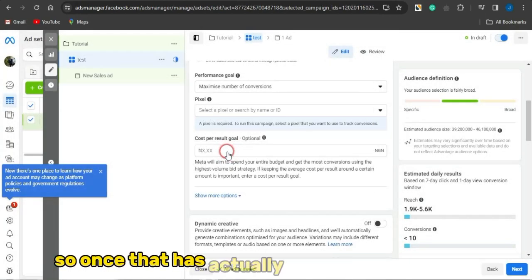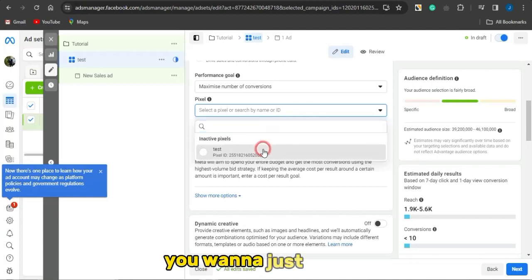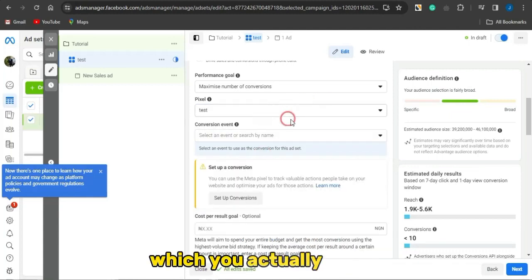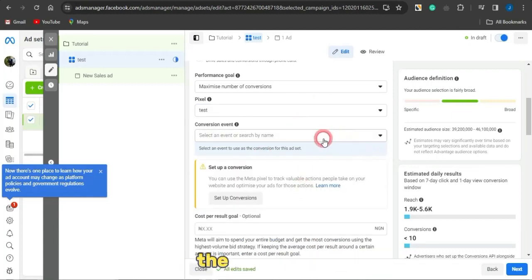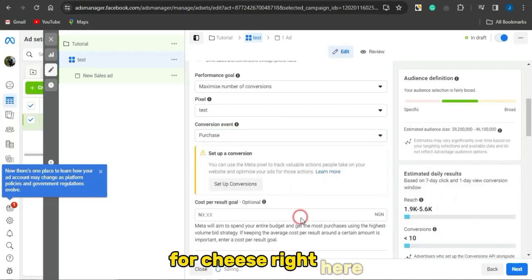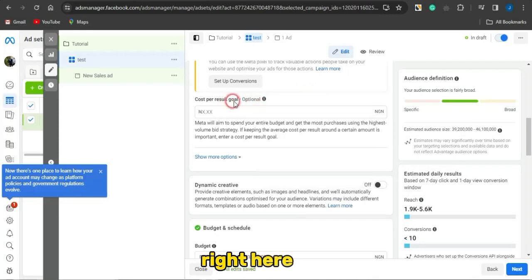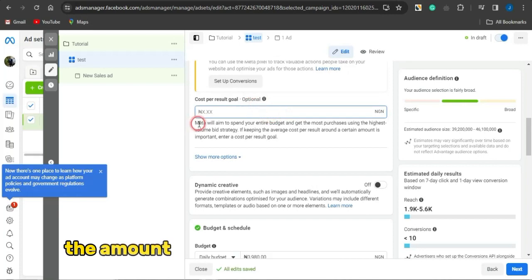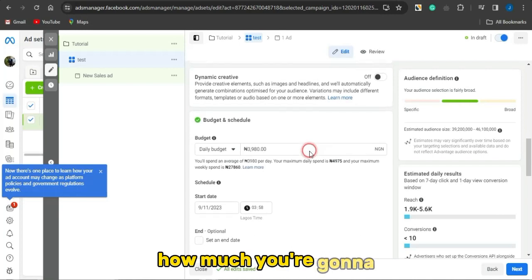So once that has been done right here, you want to simply select the pixel which you added and go on to selecting the conversion event right now. Maybe I'm just going to select purchase right here, and once you do that, you can put in the cost per result goal right here, the amount that you are going to spend for the entire budget. This is how much you're going to spend right here.